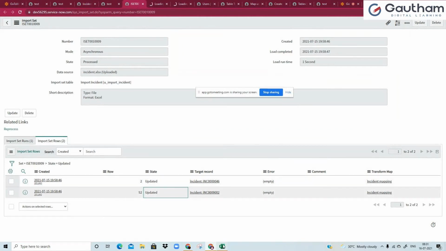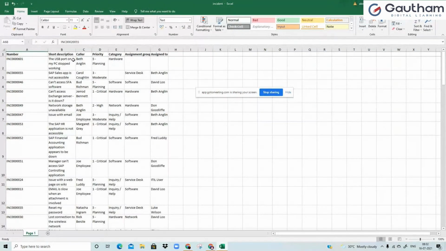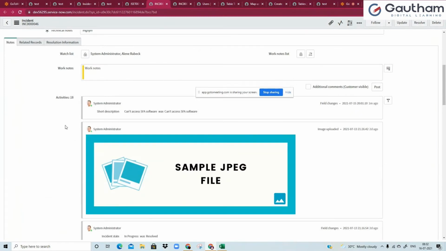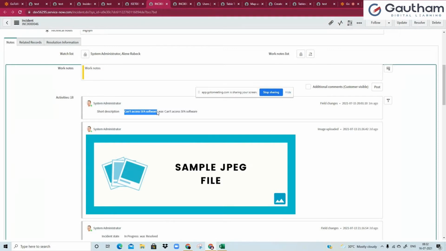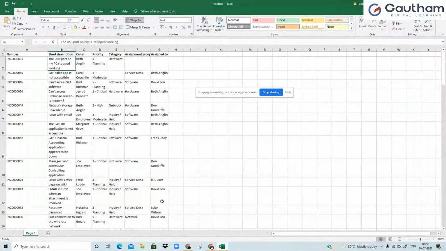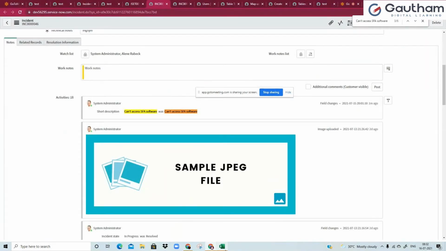What did we change in this? Just 1 minute ago, based on our Excel transformation, previously it was can't access SFA software, and it is now again this. Maybe I'm not sure, maybe when we downloaded and kept it here, we might have added some extra space to it. So that extra space also the system considered a change of character length and wording. It took that as a change in the field, recognized it, and it got updated.